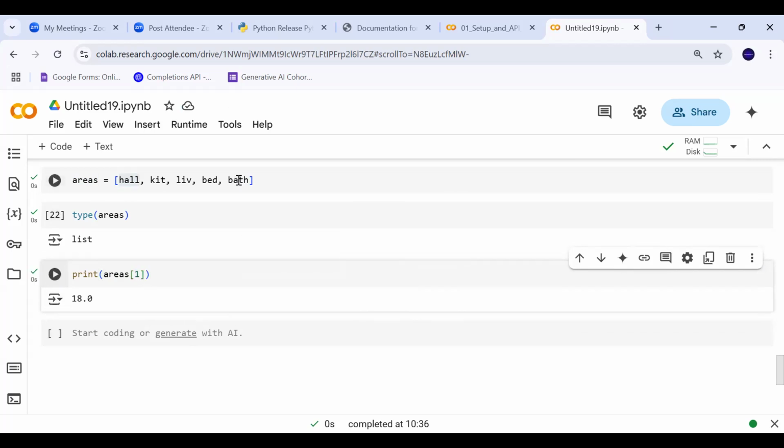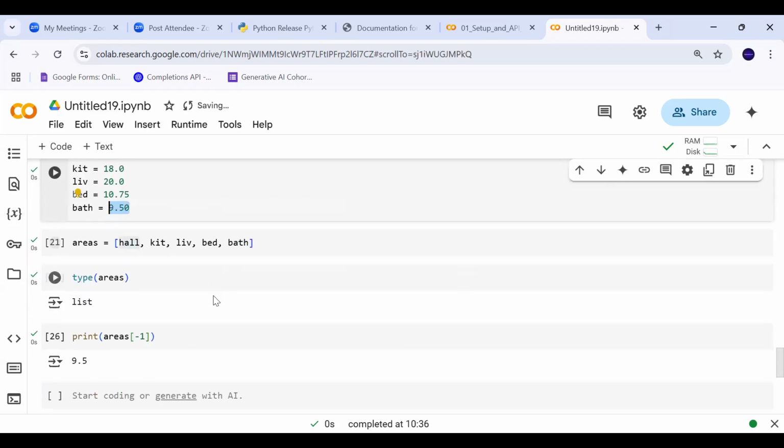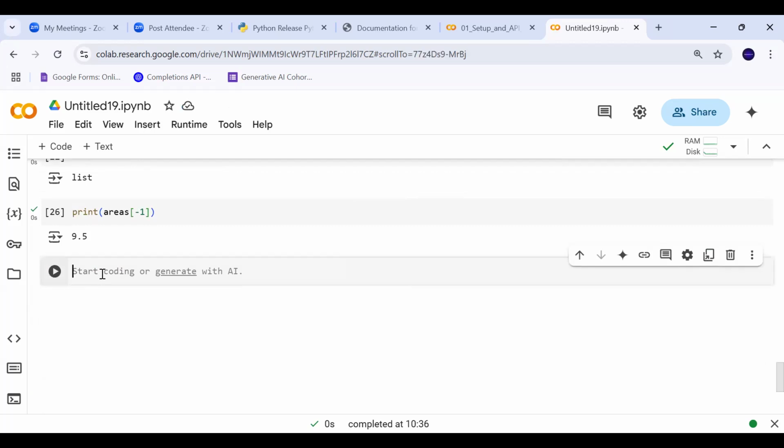ठीक है? If I want to access the last element, there is a shortcut. Instead of counting at what number it is coming, I can put -1. So this is 9.5. So this list is again an important thing to know. Sometimes while coding applications, we may need to use list. आ रहा है समझ में?